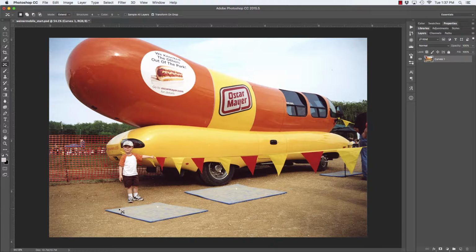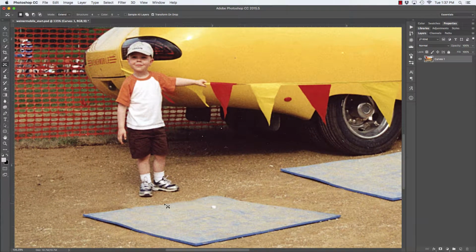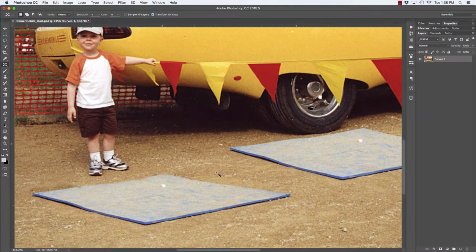And they both look like they go there. Again, this edge could be refined with the clone stamp tool. This dark area here could also be refined with the same clone stamp tool.